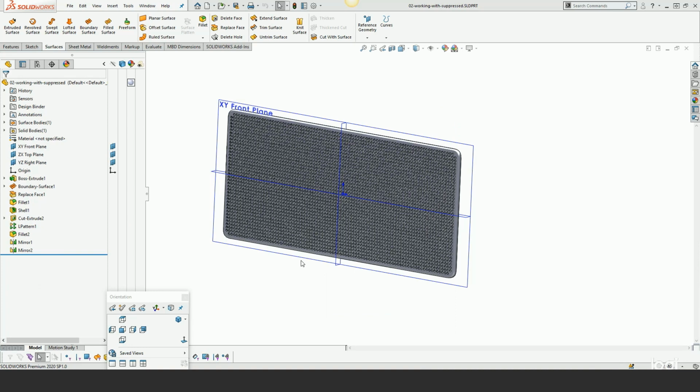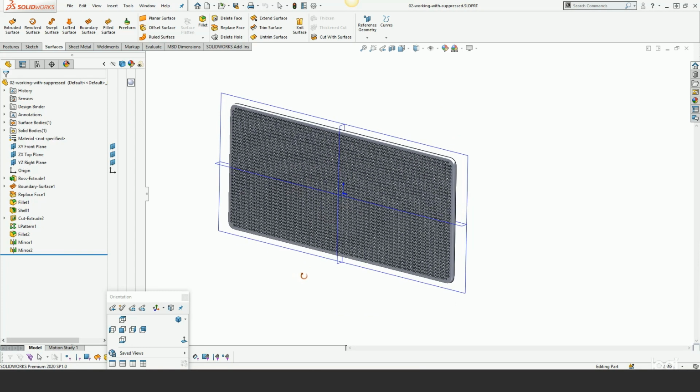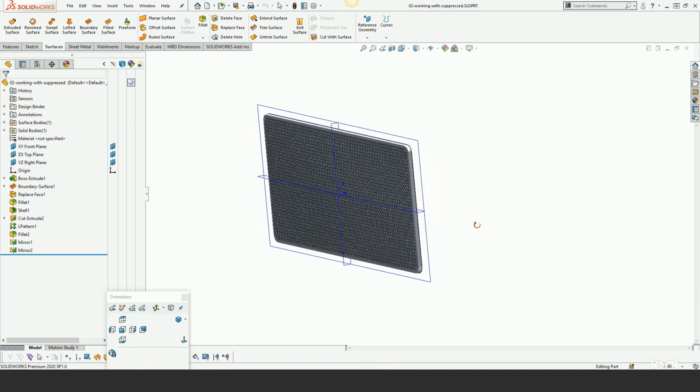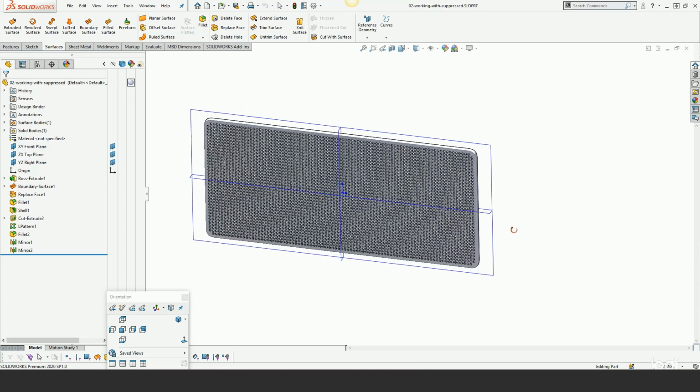This next tip has to do with a hidden feature that I don't know if the programmers had anticipated or not, but I find it very useful, and that is the fact that you can work within features when they're suppressed. This becomes really useful and evident when you have large patterns.